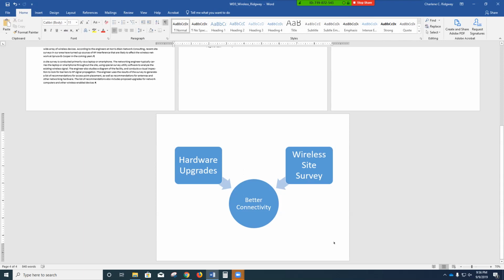Step 5, click outside of the SmartArt to deselect it, and then review the graphic centered on the page. Make sure everything is correctly spelled. So be sure and save.